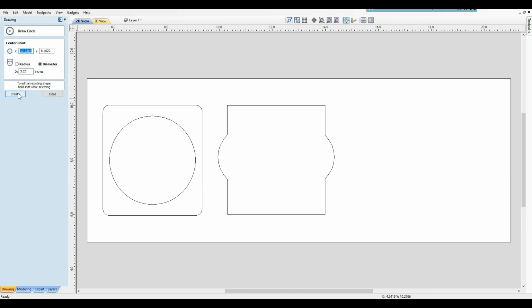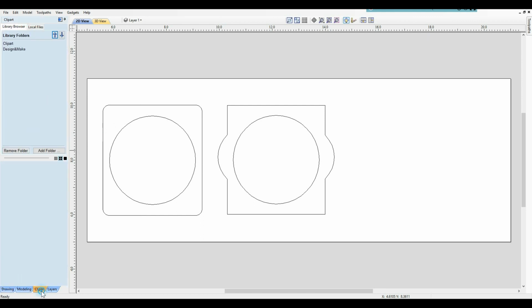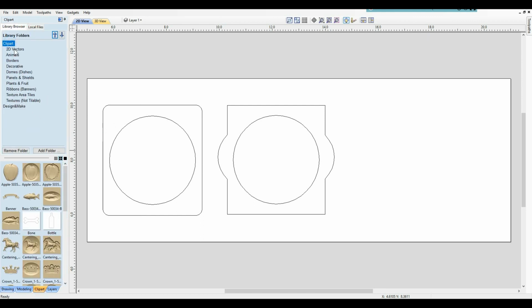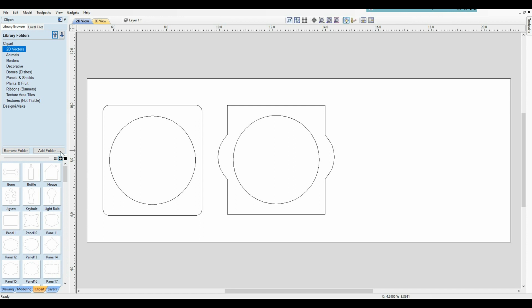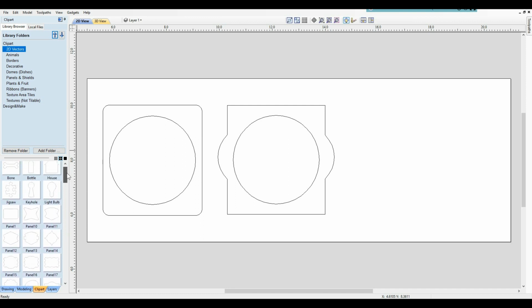Put a circle in it like we did before. Cool. Put it kind of in the middle here. That looks pretty good. I'm still not thrilled about that one. Maybe I want to do something a little different. Well, you can go to clip art. There's a thing that's called 2D vectors, and there's hundreds of different vectors. Or you can go out on the net and choose your own vector.